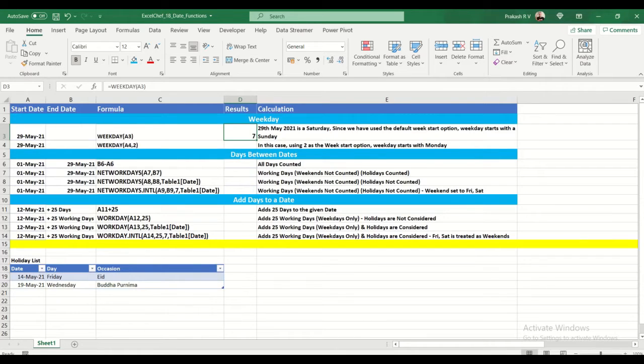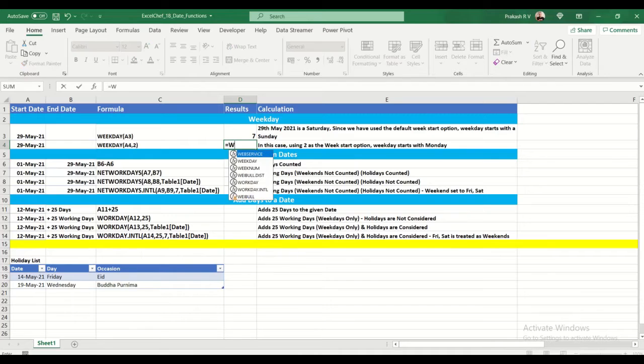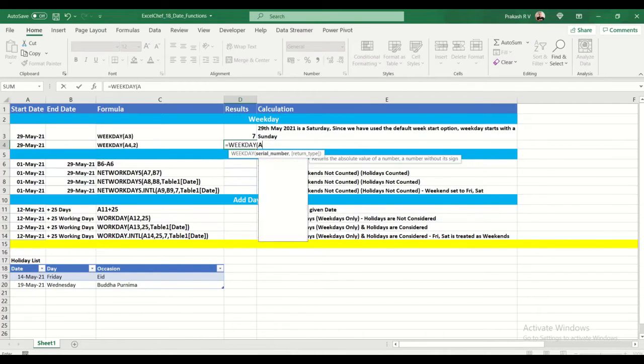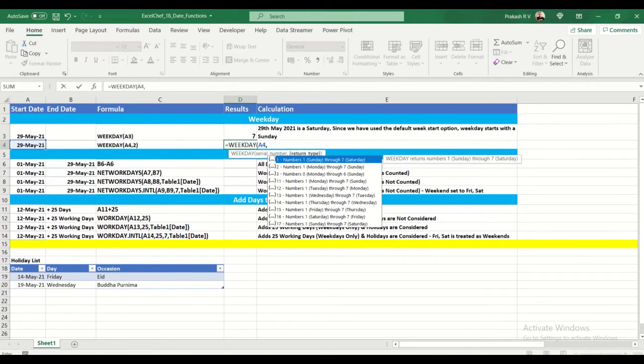Now, you can change the way a weekday is counted to start from a Monday or Tuesday. You have options here. We'll see how to do that. The same WEEKDAY function will take a second parameter. We'll say A4, comma. Once you say comma after the first parameter, it gives you a list. There are a lot of options: 1, 2, 3, 11, 12, 13, 14, 15, 16, 17, depending upon how you want the days to be counted.